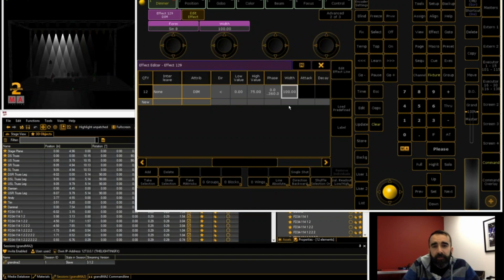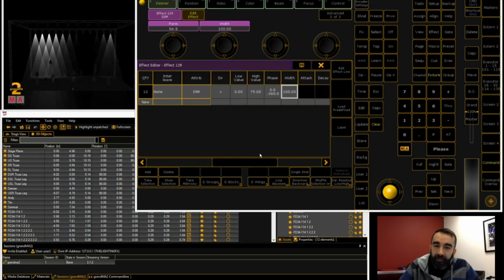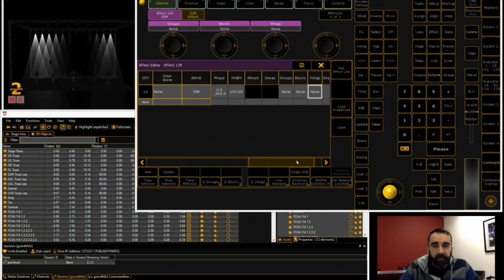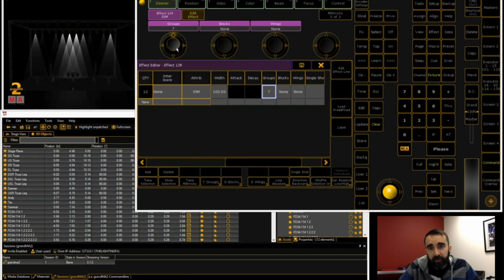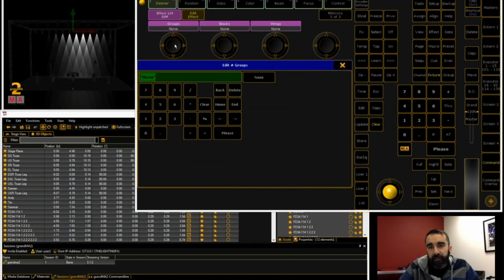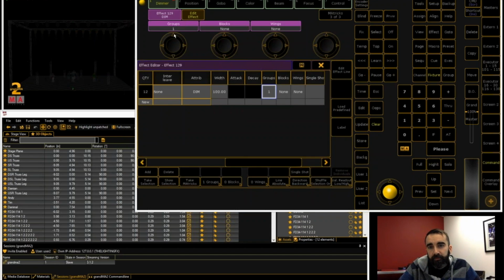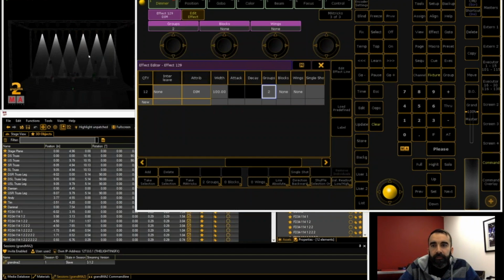So we talked about phase, which was 0 to 360. That dictates how the fixtures are spread across this form, and I did 0 to 720 to make it look like 2 waveforms. There's a faster way to do this though, and it's the MA2 feature of effects where you have groups, blocks, and wings. If I change my groups to 6, I get essentially the same look as having 2 sine waves. Whereas if I go groups of 2, you see you essentially get an alternating pattern.